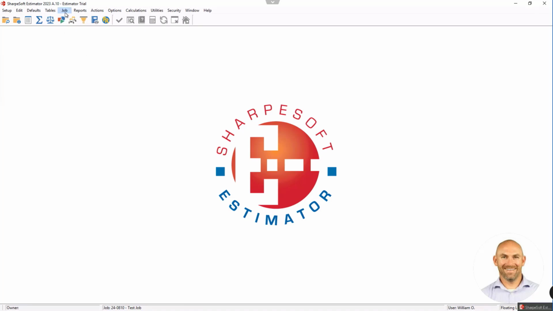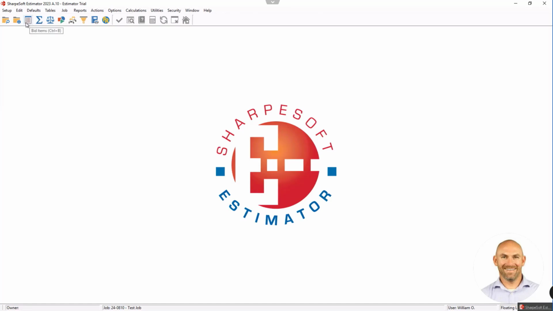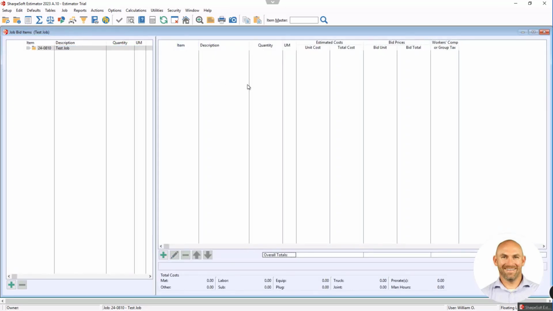So you can go to job and then bid items, and that will open up the bid item window. If I close this out, I could also go to this icon or hit Control B from the keyboard to open up the bid item window. However you go through it, there are multiple options within the system. You can always hit F1, that is help within the system. So this is our bid item window, or your tender window.